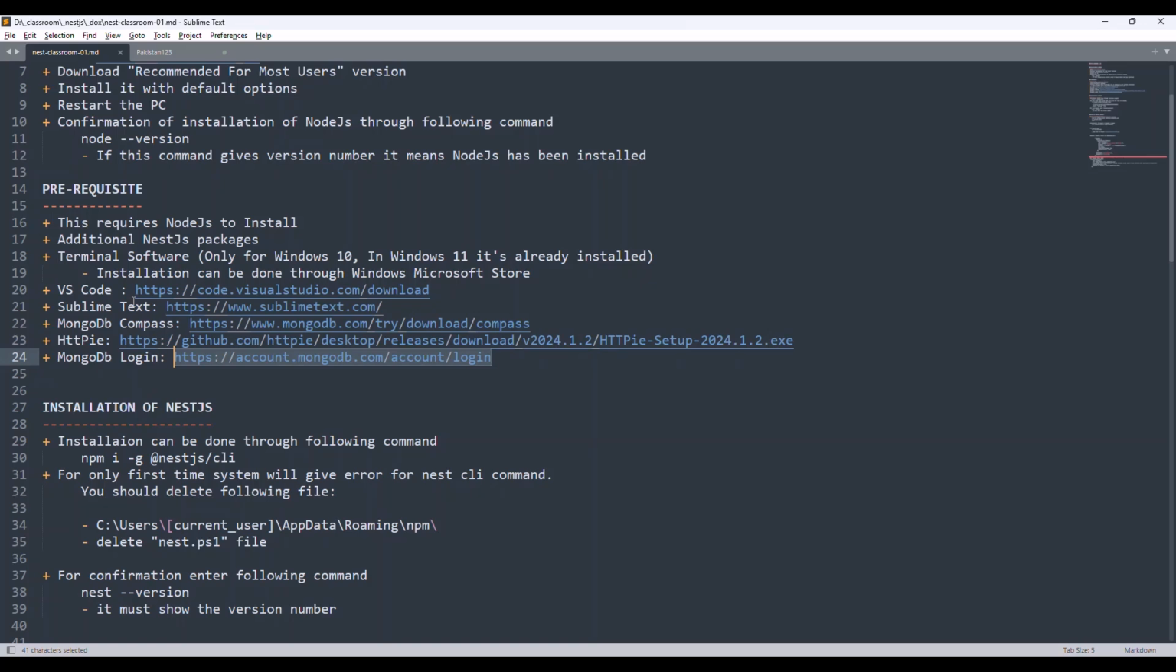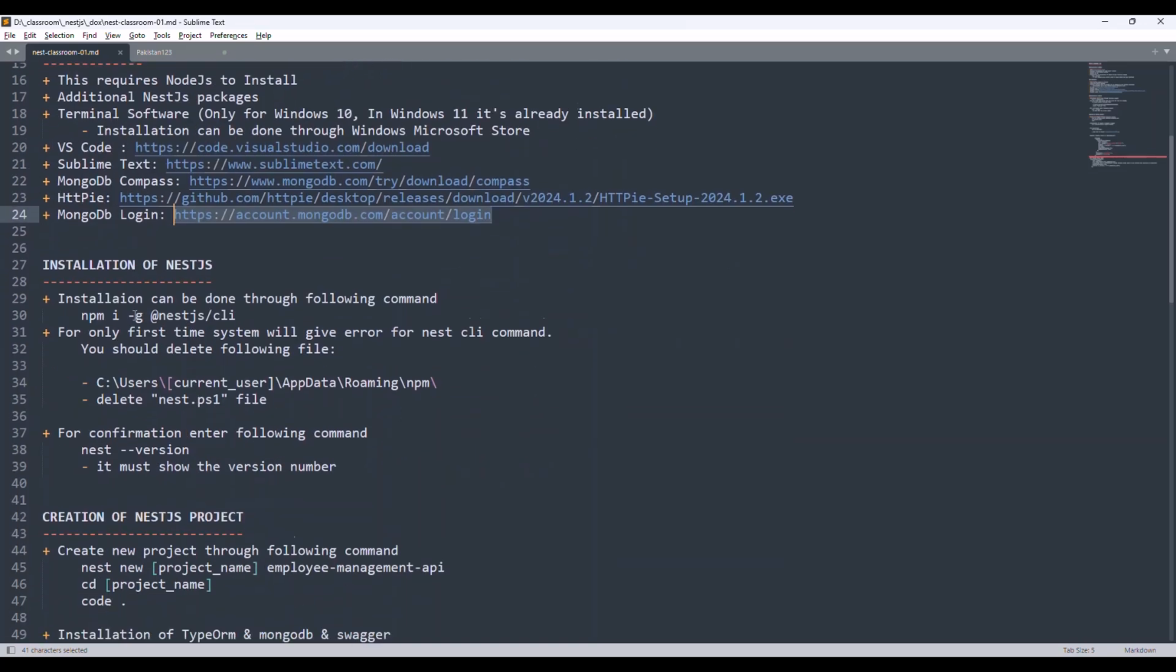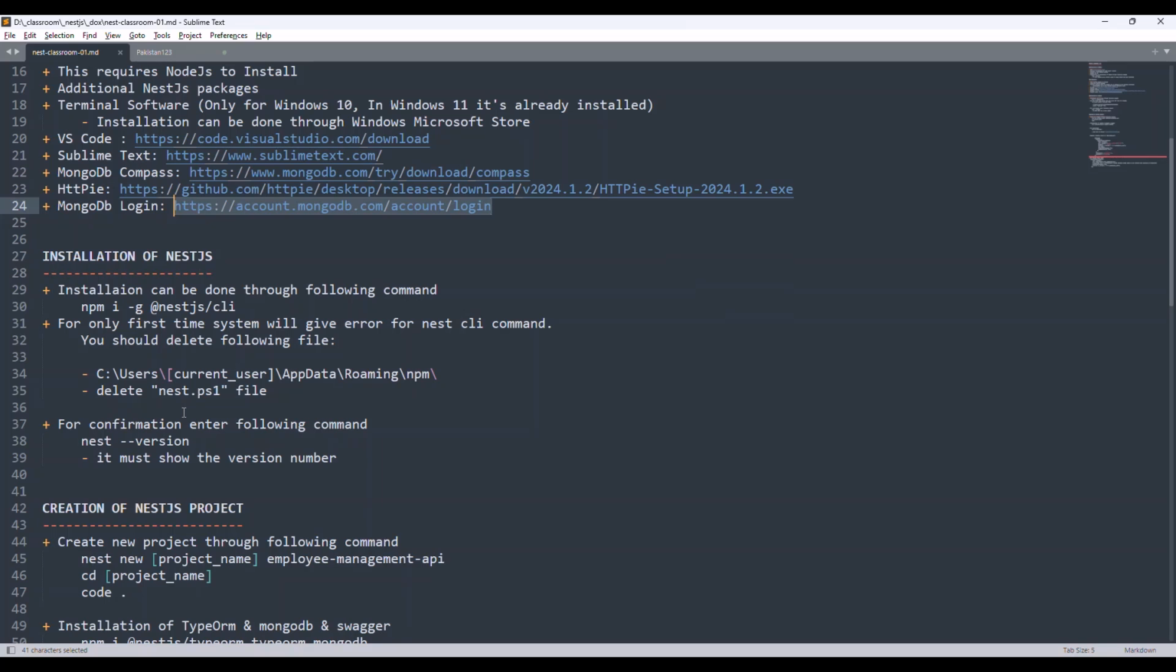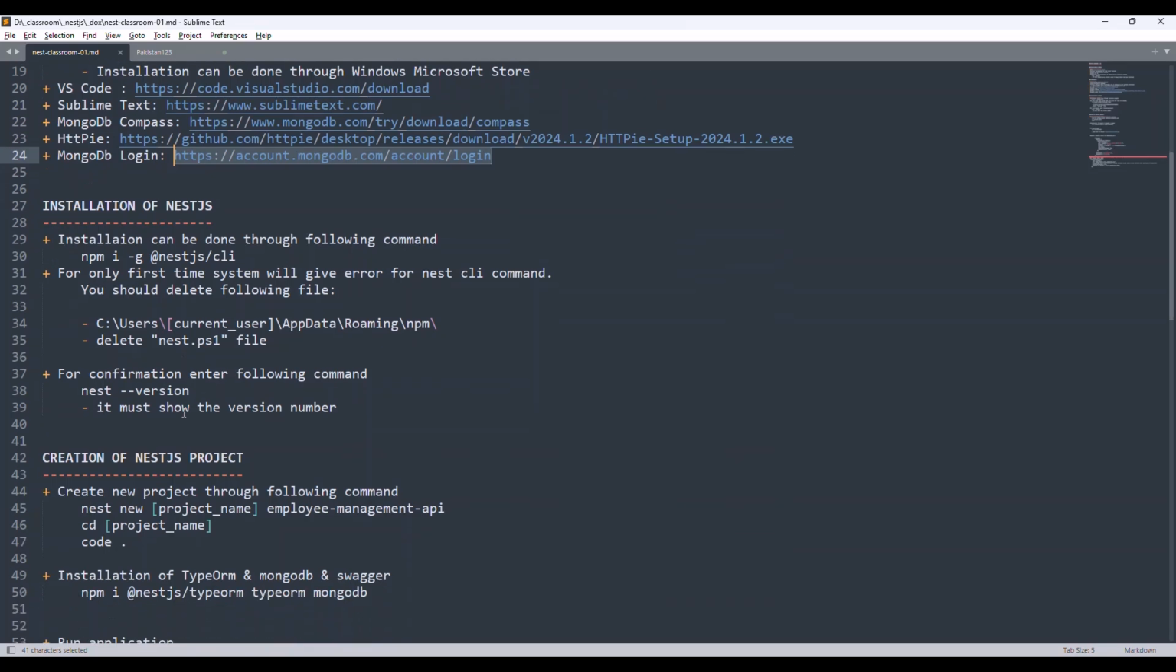Now let's go for the installation of NestJS and the creation of the project. Okay. This is very easy and simple. You don't need to worry about it. Through this command, you have to copy this command. By the way, notes would be available in the video section. You can have it.